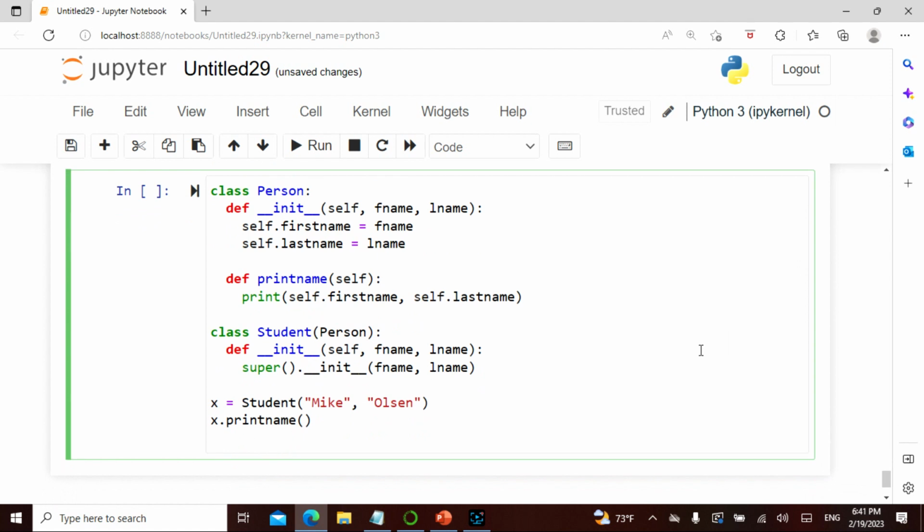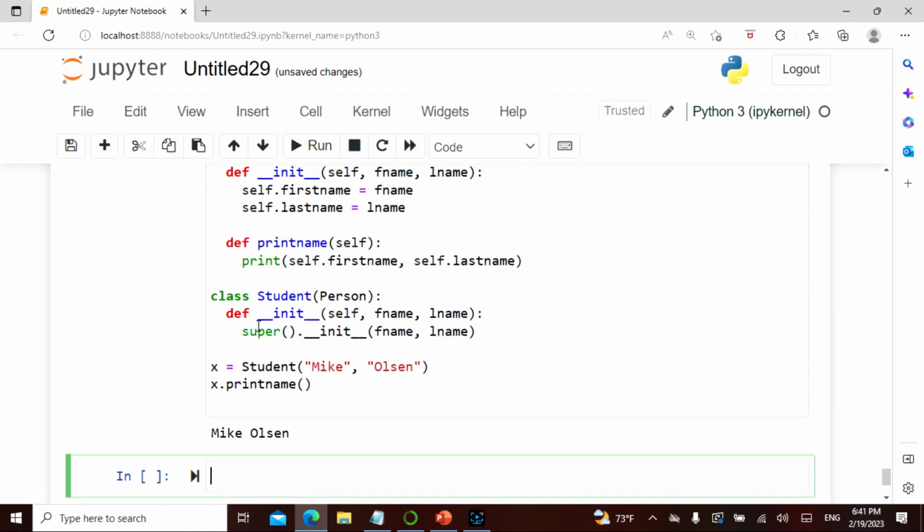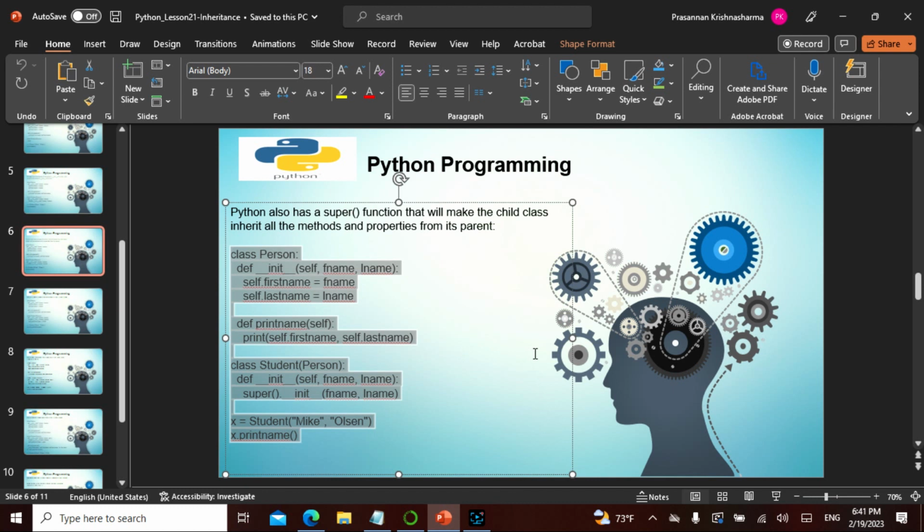So what is this super? We say super, but what is this super? It is all the same, but super is also in command. So basically, this is this inheritance kind of a thing. The super function will also make the child class inherit all the methods and properties from its parent, and that is what we did with super. Super, open close parenthesis. All right, because that is the only difference that we saw.